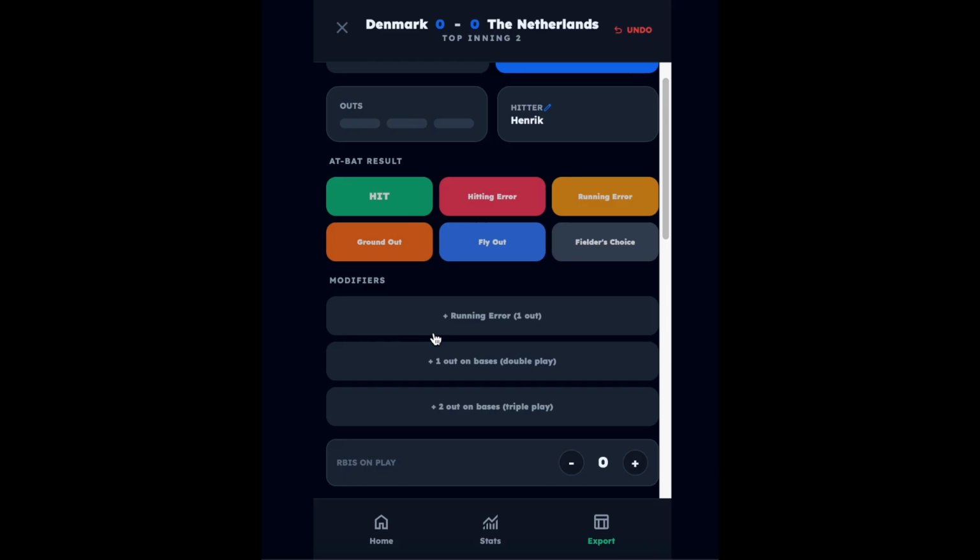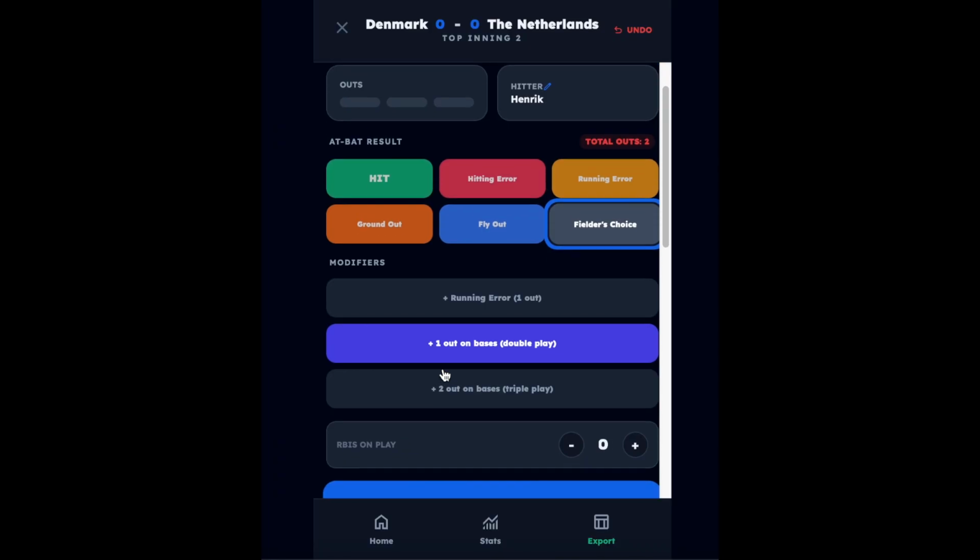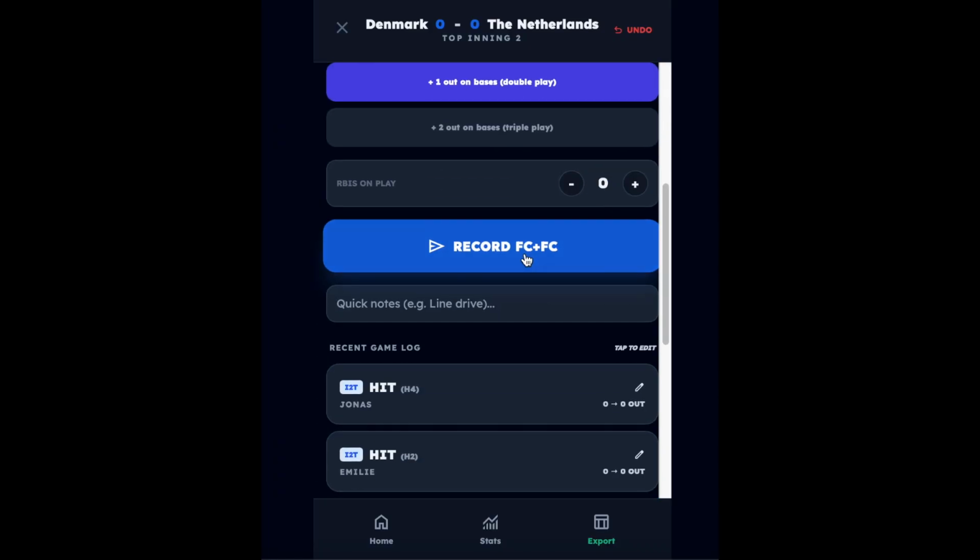But what happens is that the third baseman picks up the ball, touches their own base, and then throws the ball to second base for the out. Then they try to do the triple play, but the hitter makes it to base. Henrik makes it to first base. So that means that Henrik reached on a fielder's choice, but they did get the double play. They get an extra out on the bases. Okay, so this records 2 outs.